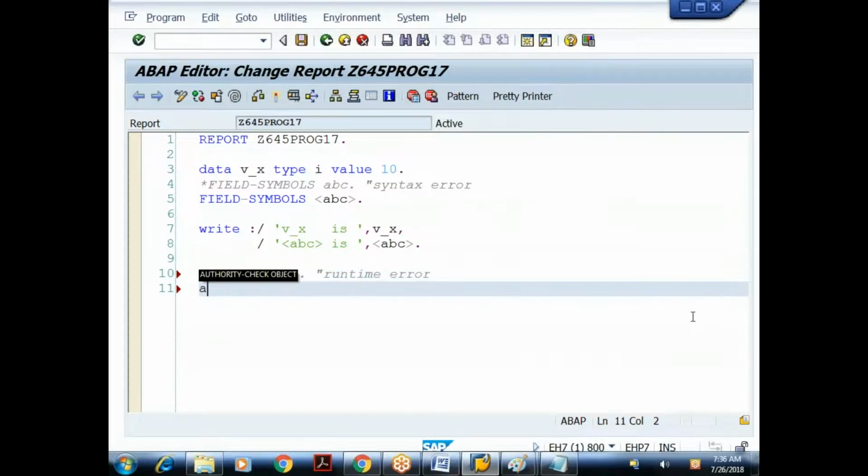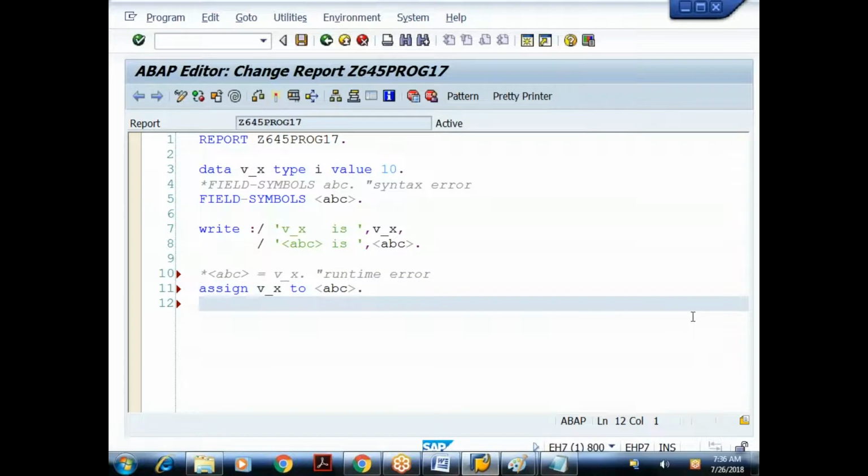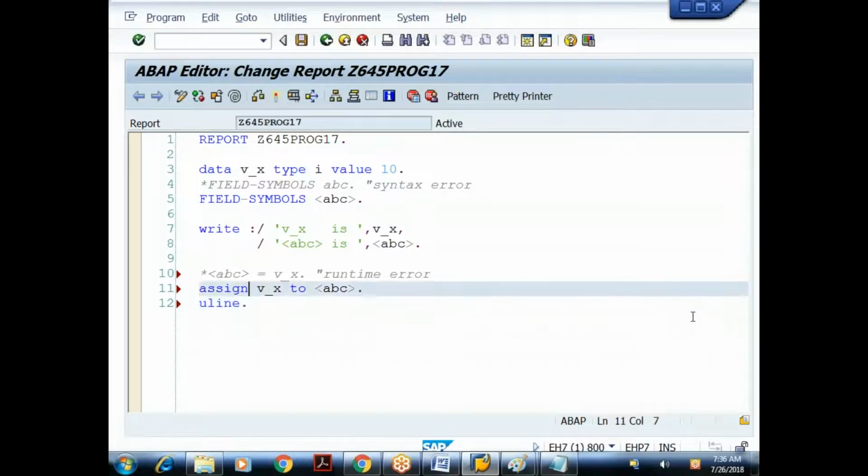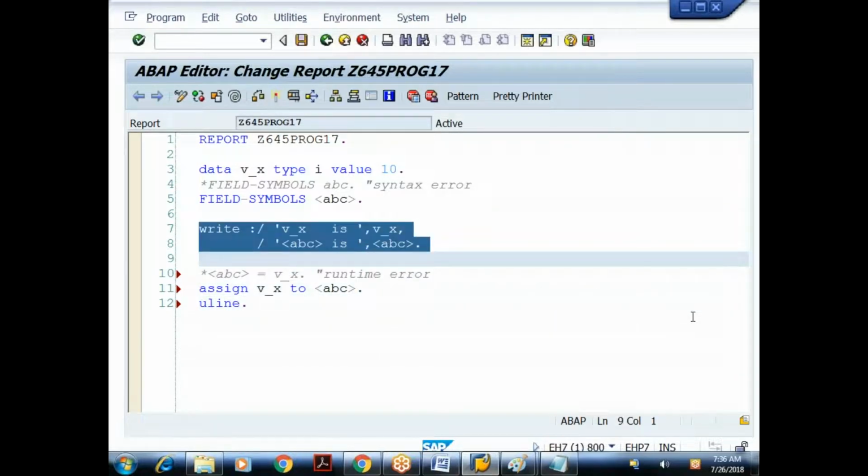Okay. So what do we have to do? We have to use the assign keyword. I'll say assign v underscore x to, what is the field symbol variable name? ABC. Let me print it now. I'll reprint it again.